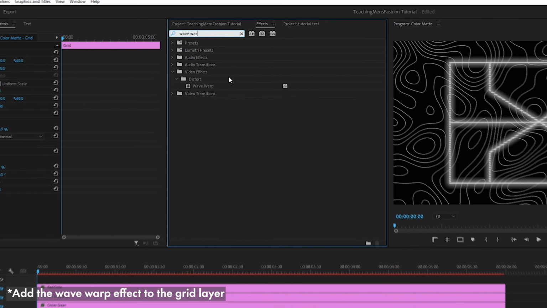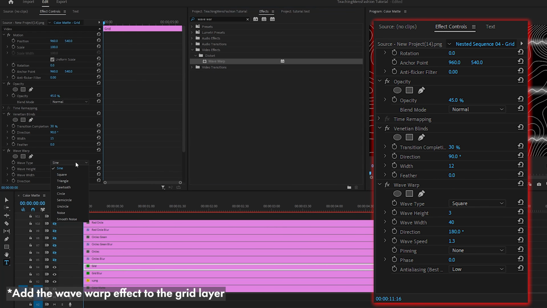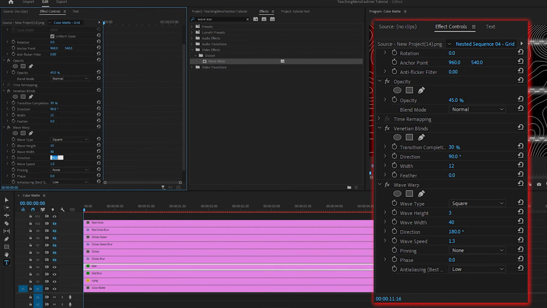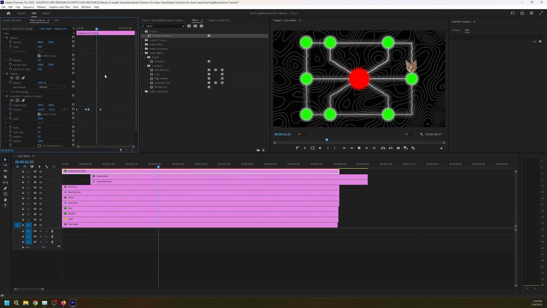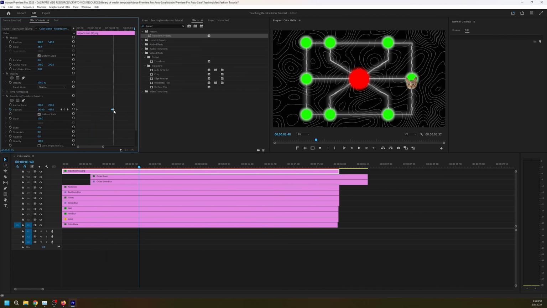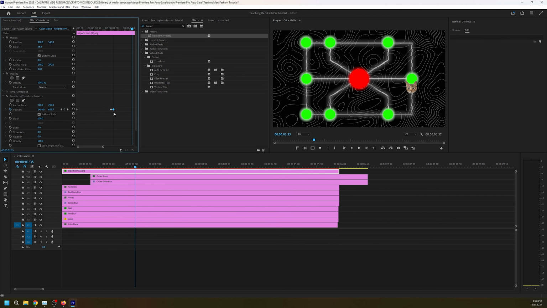Next, add a wave warp effect. Set the wave type to square, wave height to 3, wave width to 40, direction 180 degrees, and wave speed to 1.3. In the next step, we'll animate the avatar and change the circles from white to green as the avatar goes over each of them.